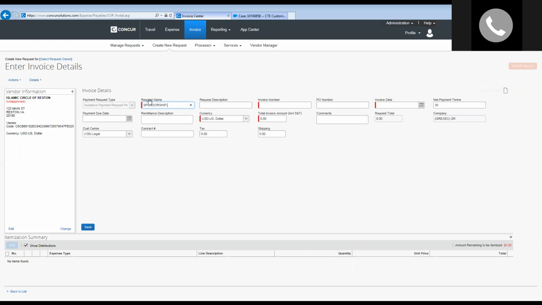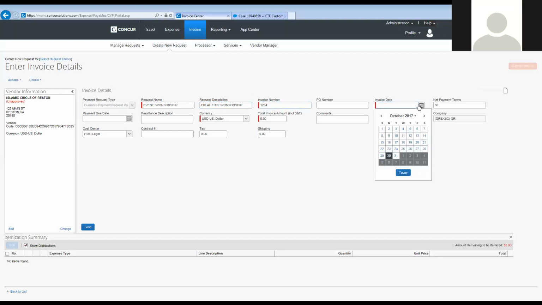Sponsorship of event sponsorship. And you can say, I don't know, Eid al-Fitr sponsorship. Invoice number. Date is, let's say, maybe it's a little bit old one because we're doing Eid.